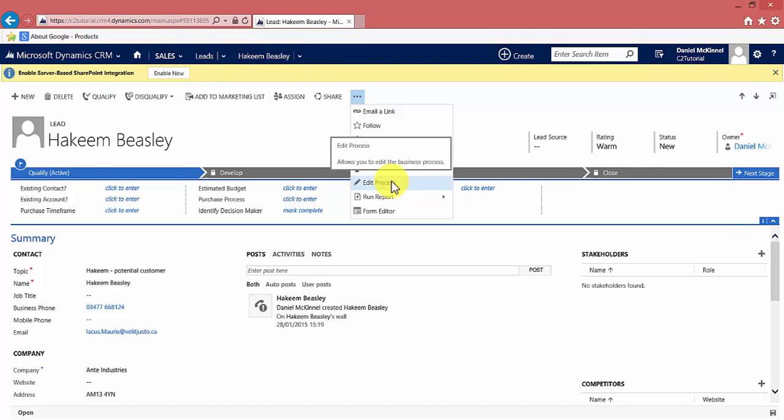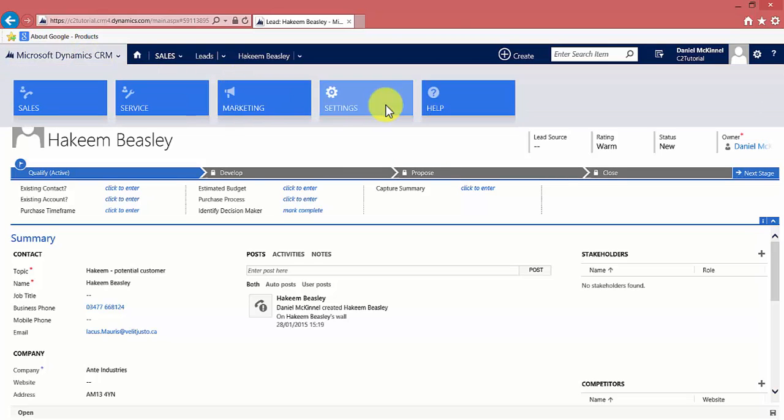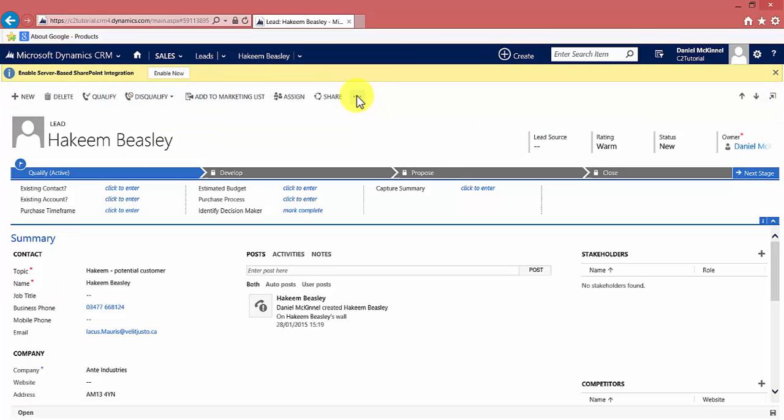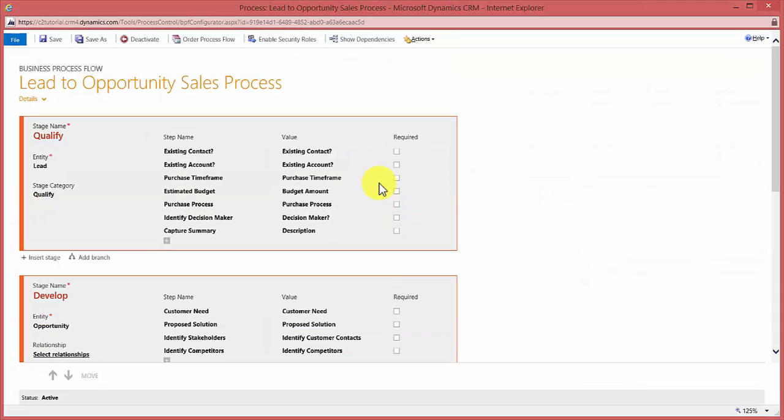Now the same facility is available via the settings and then processes tile, or you could go settings, then to customization and then processes, but since we're on the lead form at the moment, it's easiest to just do it from the form itself. Okay, this loads up our business process flow.